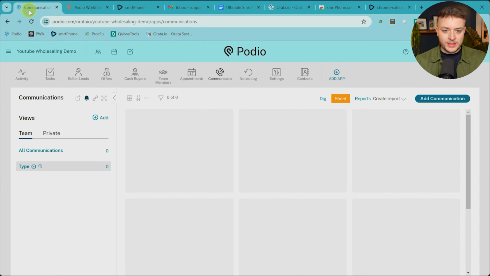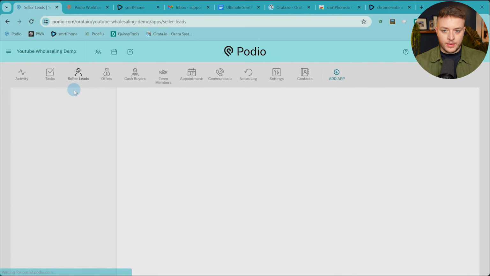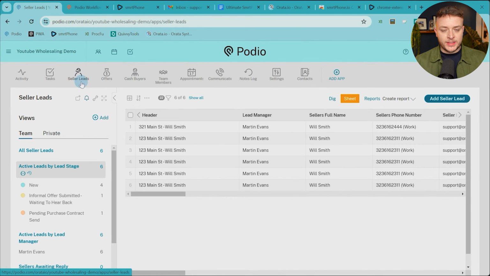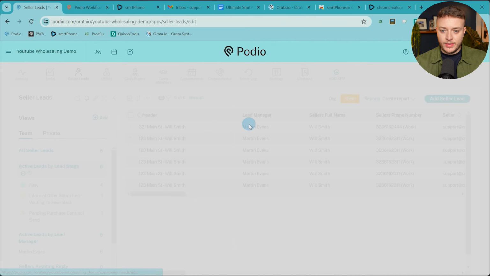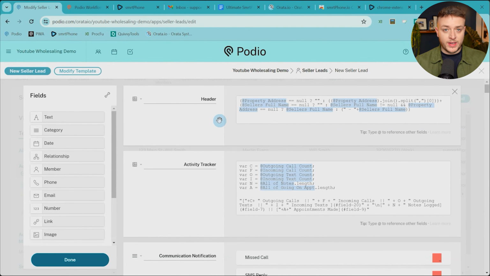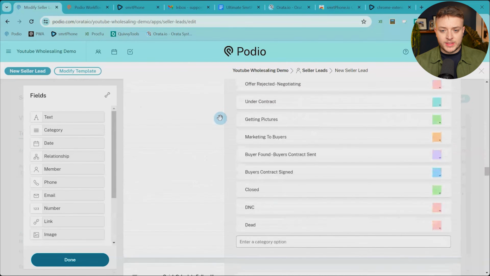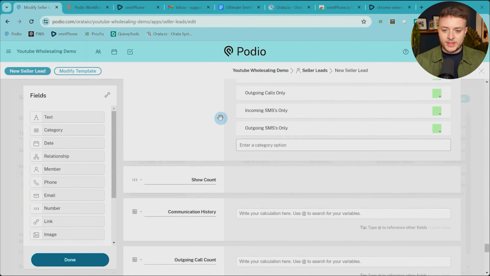So we're going to go to Seller Leads, go here. So we're going to do this for each of our contacts. Again, if you have different contacts, then you can do it for different contacts. But once you've done it once, it's really just copy and paste in.